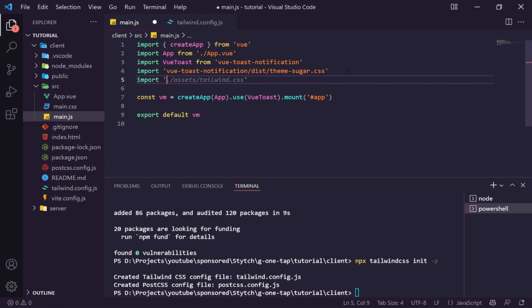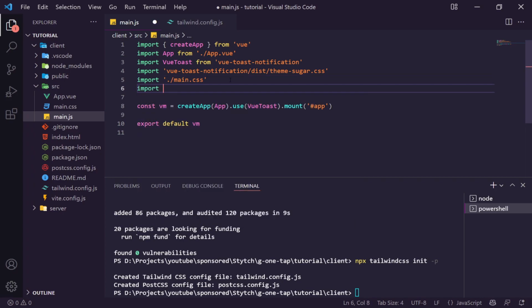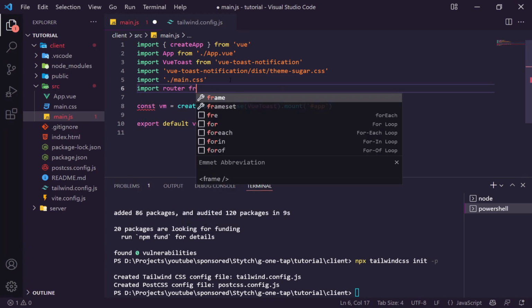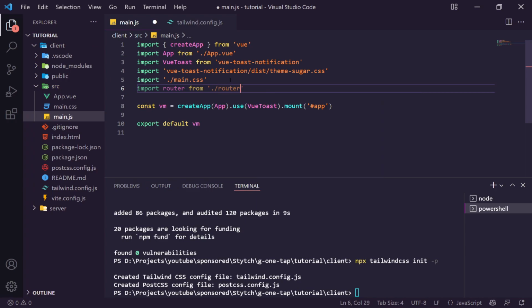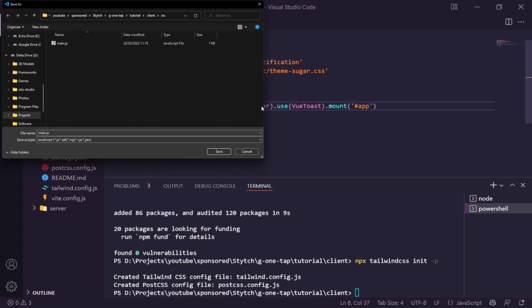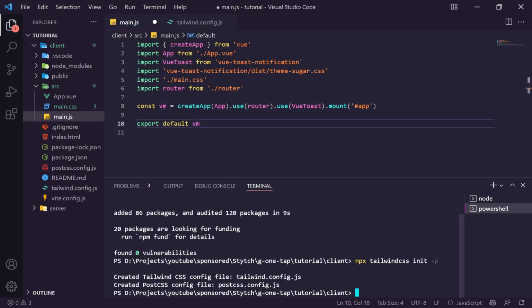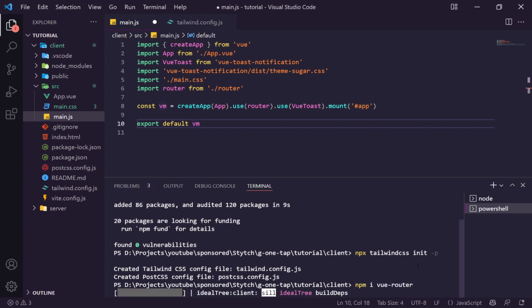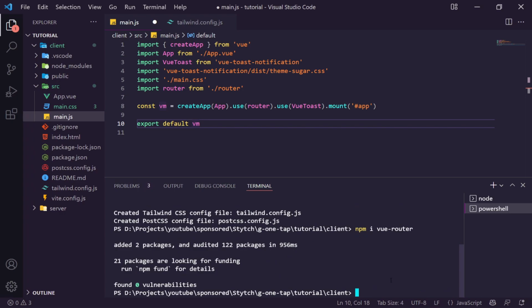So I'm going to say ./main.css, just like that. We then want to import our router, so we're going to say router from ./router. However, our router doesn't exist yet, so we need to create it. But first, I'm going to go after our createApp and say .use, and we're going to use the router straight away. We also then need to install our vue-router by going down into our terminal and saying npm i vue-router, hit enter, and that's going to install Vue router for us.